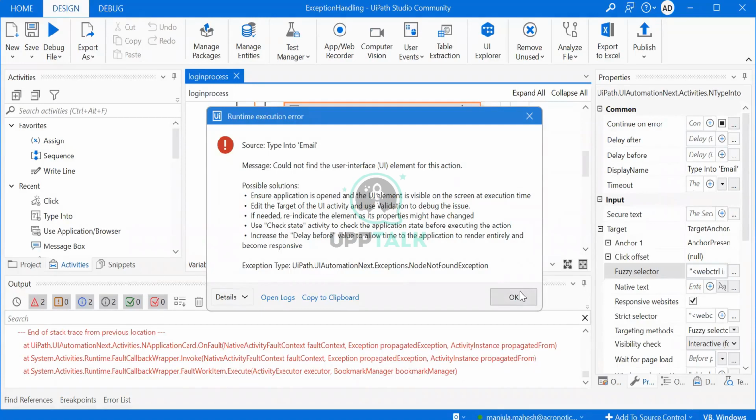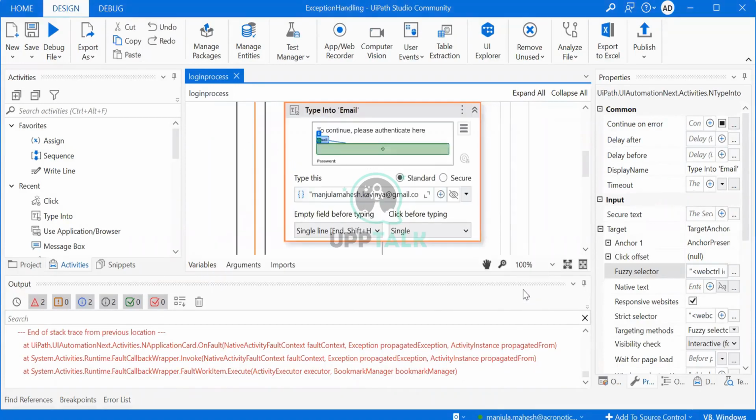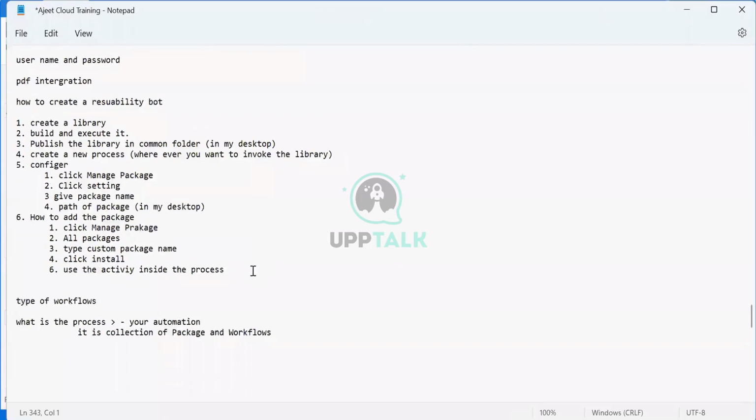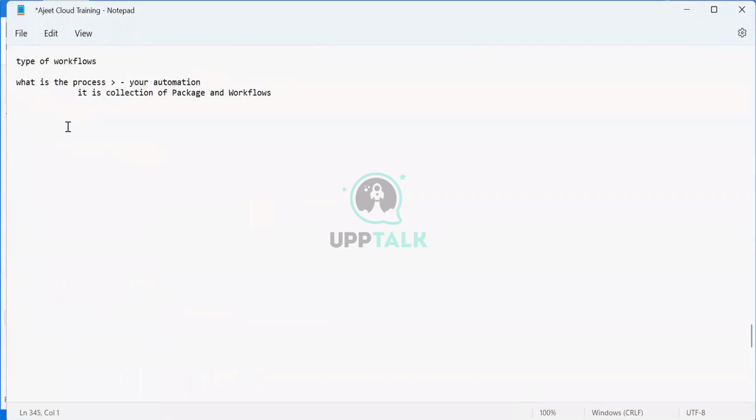What I'm telling you is that in any programming language, we call them runtime exceptions. How do we handle that runtime exception? You can go on. This is my action logic. Let me open my notepad. What we call this is exception handling.